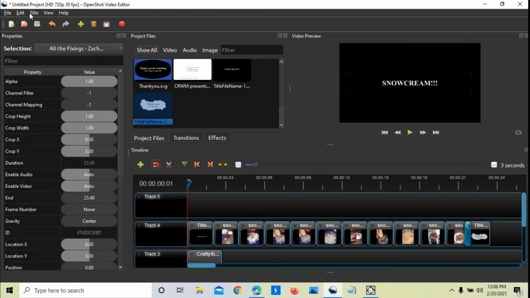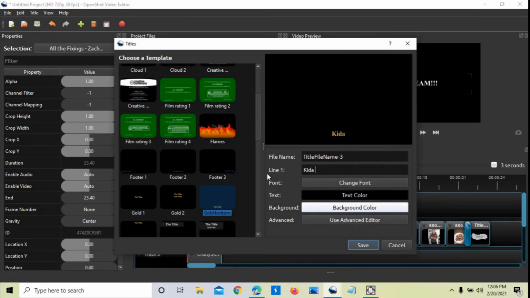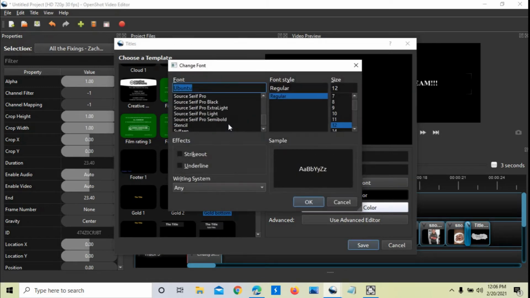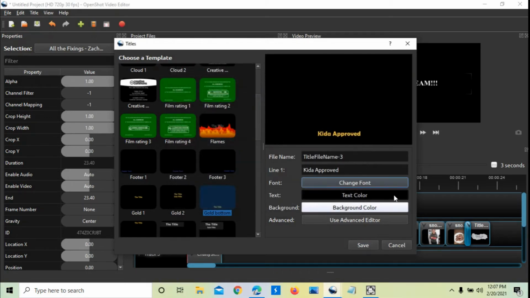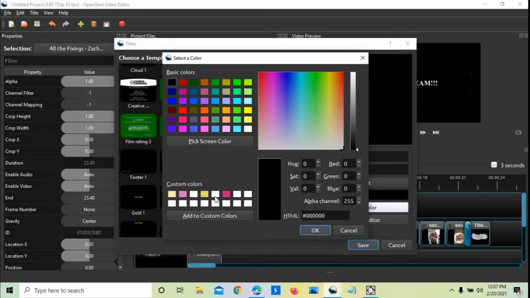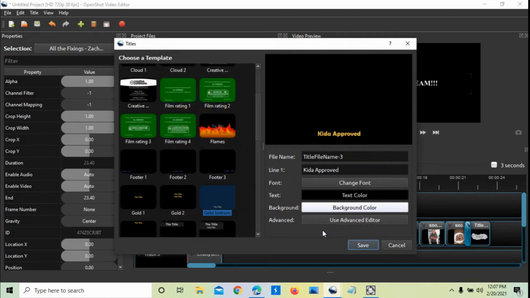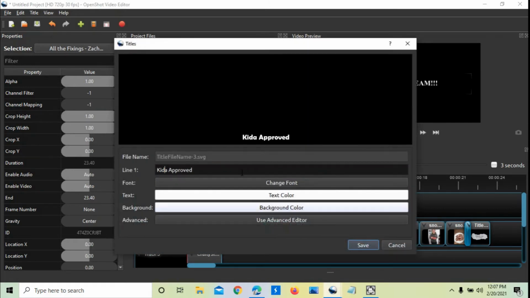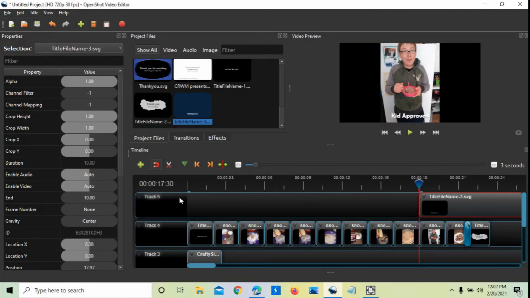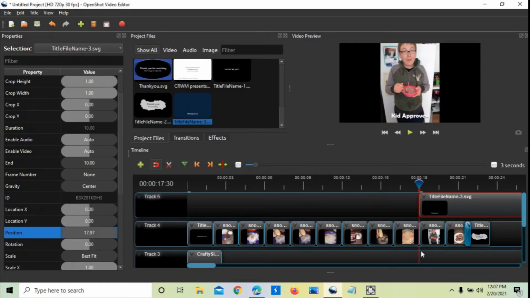Let's do some edits here. Add a little title. Kid approved. Let's change the font. Something a little funner to look at. Yeah, that's okay. And then let's change the color to white so it can be seen better. And then let's drag it up here above. Oh, yeah, let me fix that kid part. Drag it up here. And I don't want it to take the whole thing.